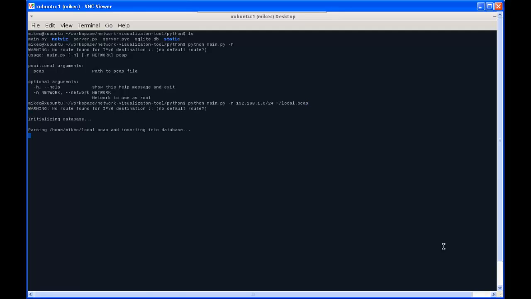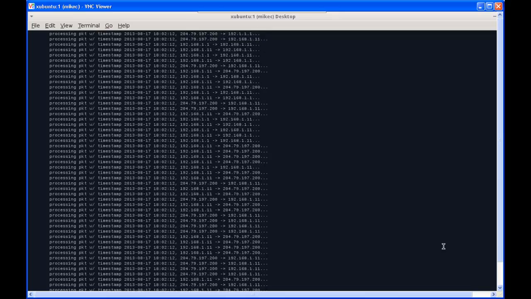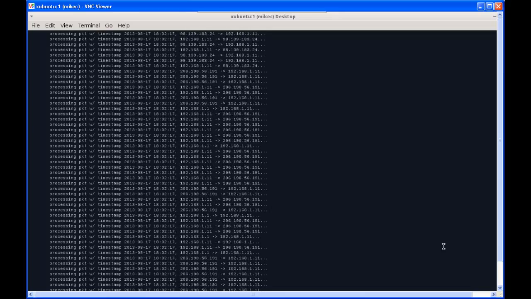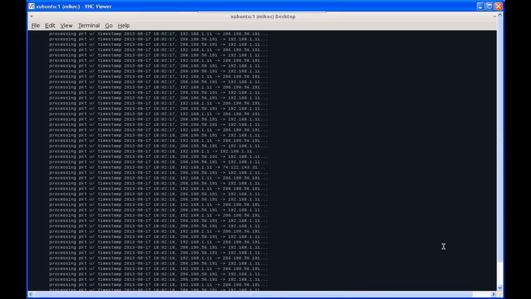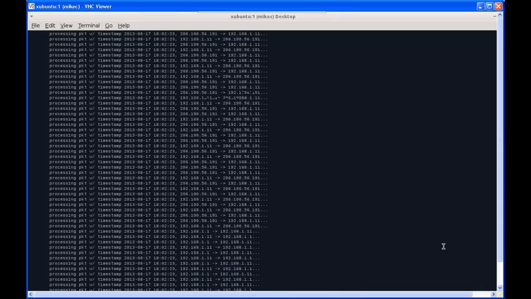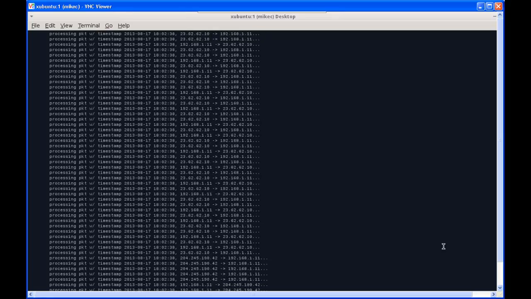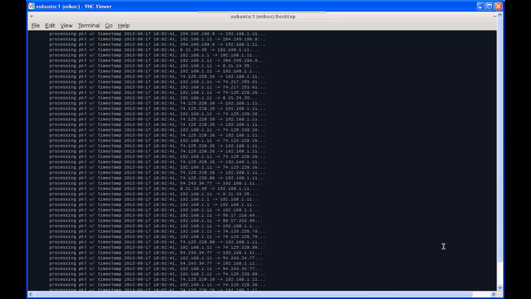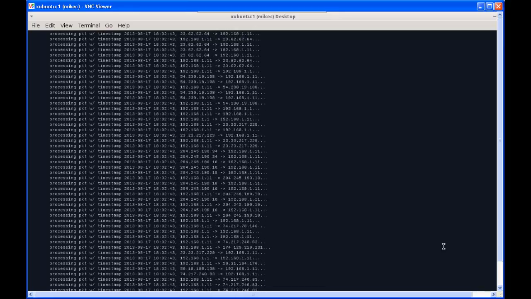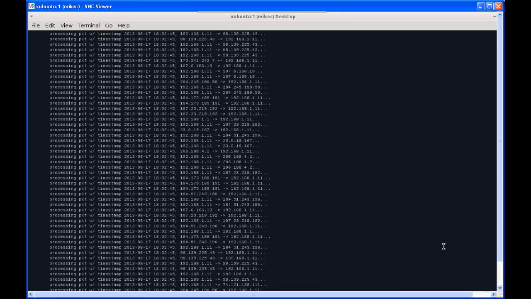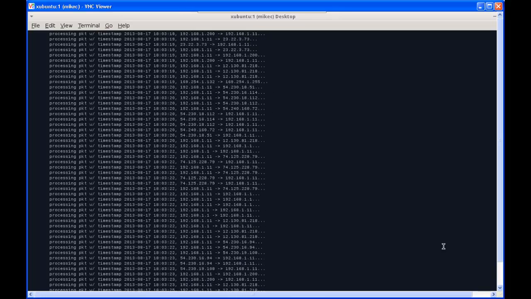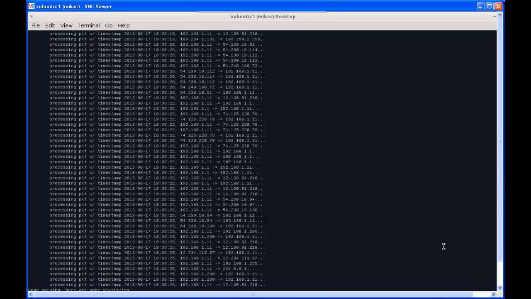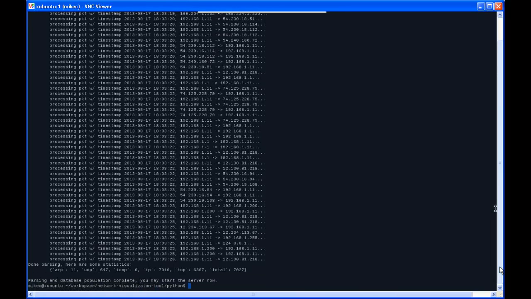As it runs, it gives you a status of what it's doing, and it will take a few minutes to parse this file, as it's got a lot of traffic in it. You can see it's parsing through and pulling out the timestamp, as well as the pertinent information, such as the source IP, the destination IP, the source port, destination port, and the protocol, and inserting all of that information into an SQLite database, which will be used by the web application portion to pull out the data into the actual visualizations.